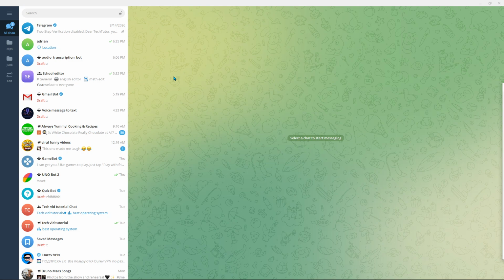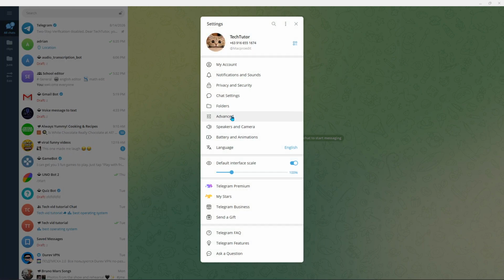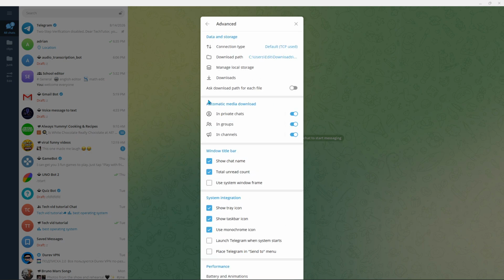To start, open Telegram and click the three horizontal lines menu icon in the top left corner. Click Settings from the drop-down menu. Select Advanced from the Settings list. Under the Downloads section near the top, click on Download Path.